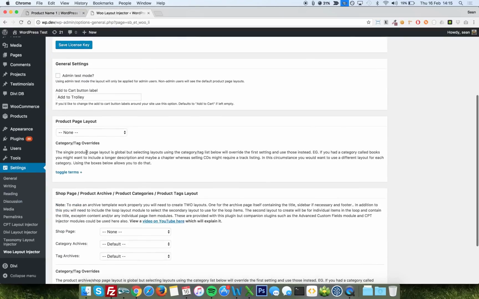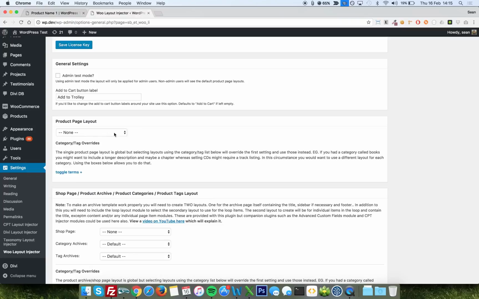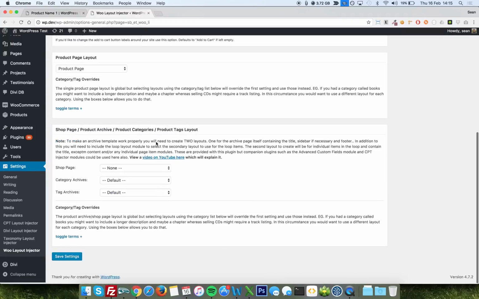Product page layout, this is the product page, the single product page, and we can override that using one of our layouts from the Divi library, and I'll show you how to create these in a minute. I've created just a load for this example and other examples, but I've created one called product page. So we'll go and save again.